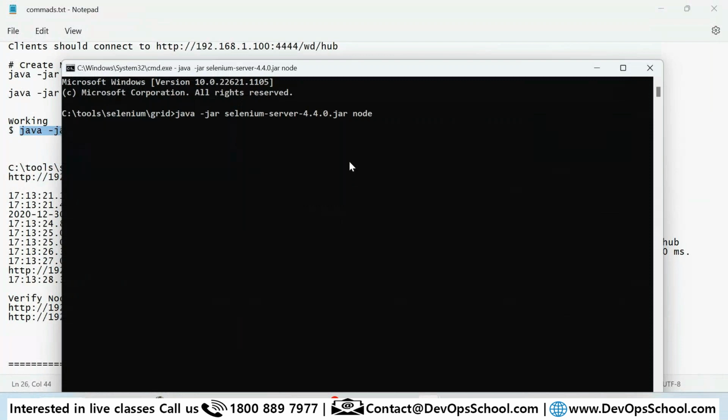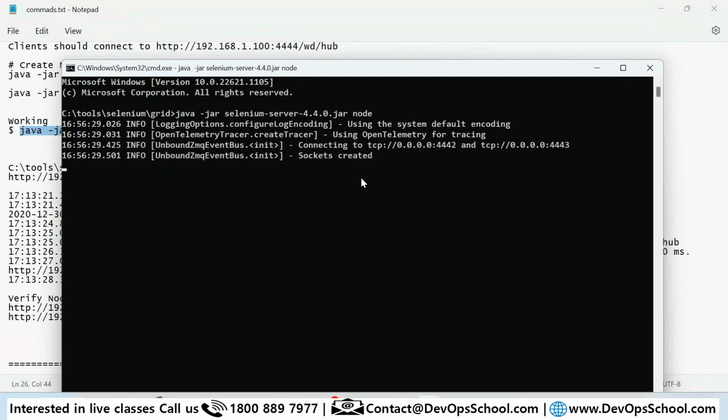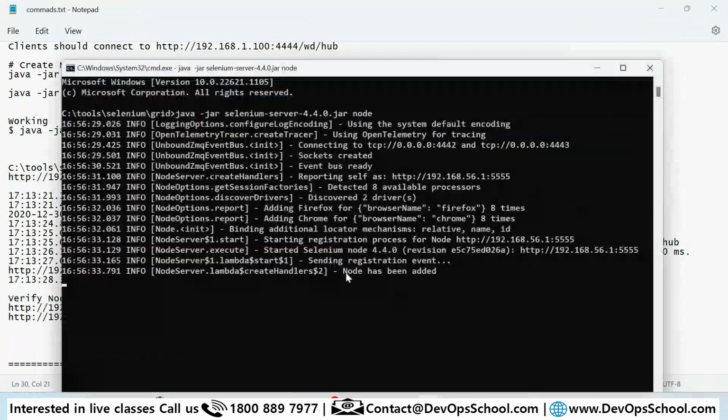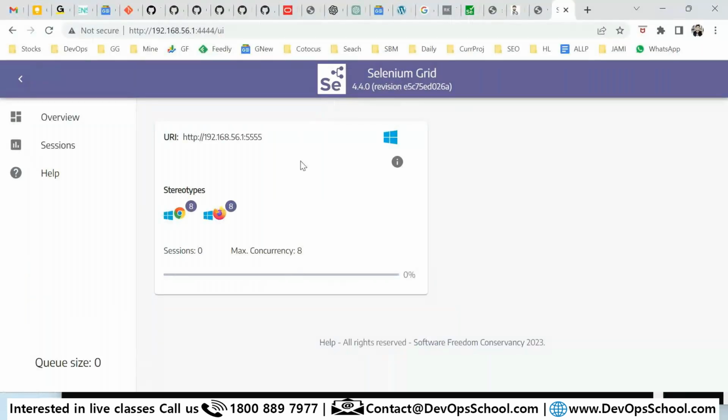So now I'm adding one node. If you think that your server is in different locations, then you can pass this variable for registering it. Okay, so it will work. Now the node has been added on the same machine, localhost. Can I refresh this? See that here one node has been added.